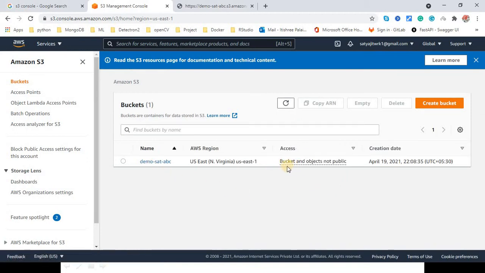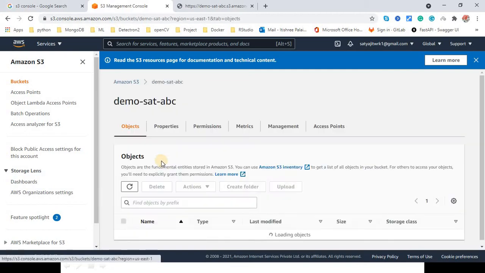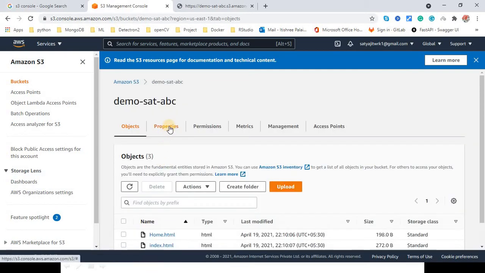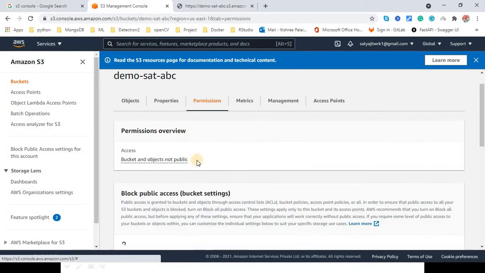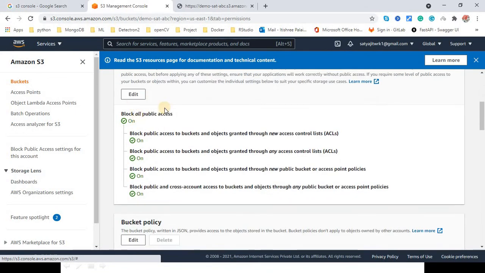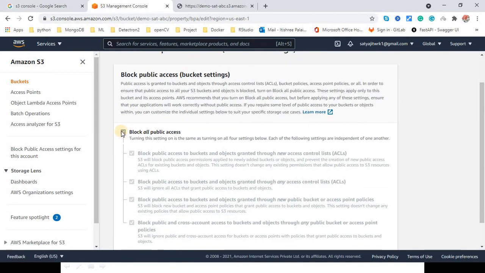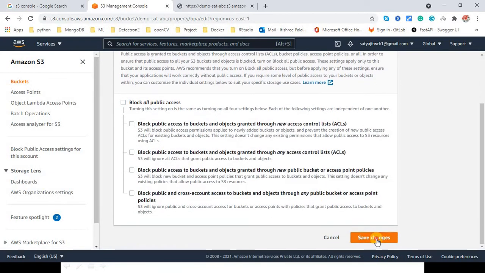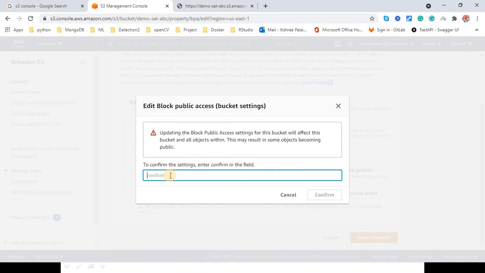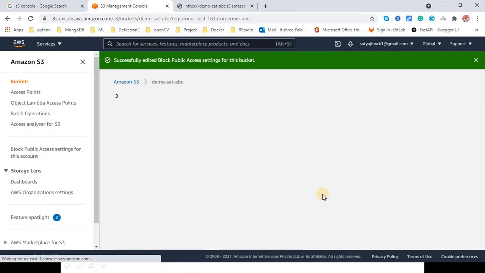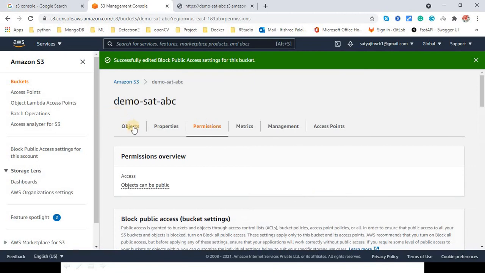Okay, now you see that the bucket and objects are not public. Now you choose this option and go to the permission section, and here is the section called Block public access. Edit this option, uncheck this option, and save changes. Here you have to type confirm, and then go back to your bucket.